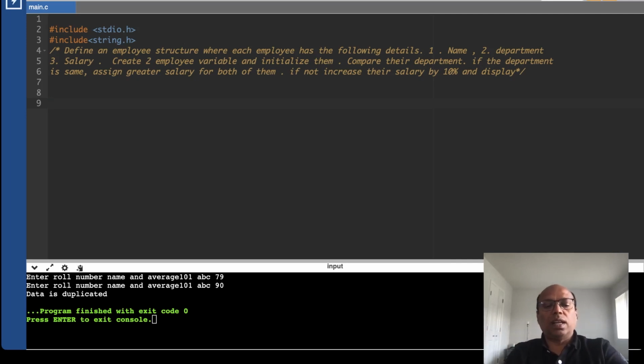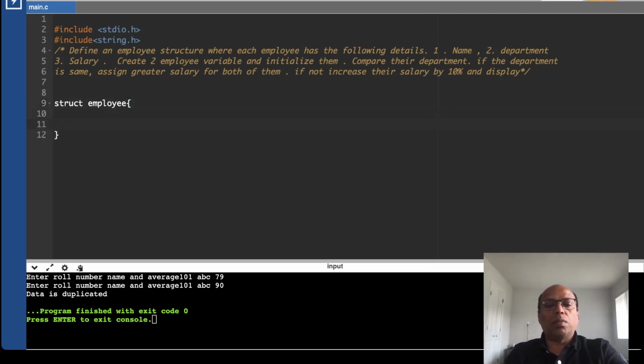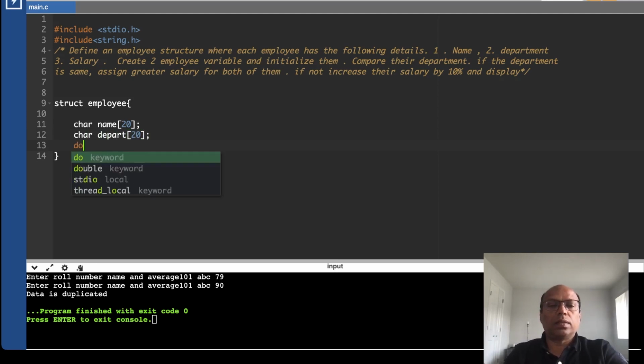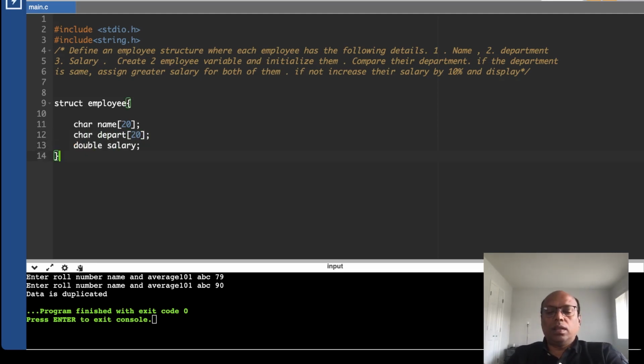What I said: create a structure, define a structure. What is the information? Name. Name will be of type character array. Then department, also character array. Salary. Done. What should I do next? Double salary. Right now, create a structure.